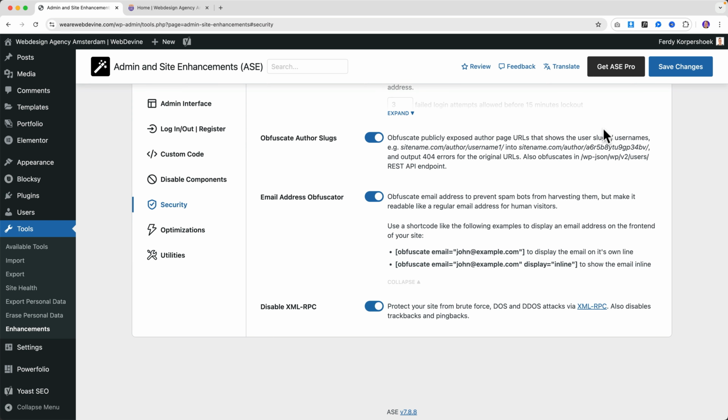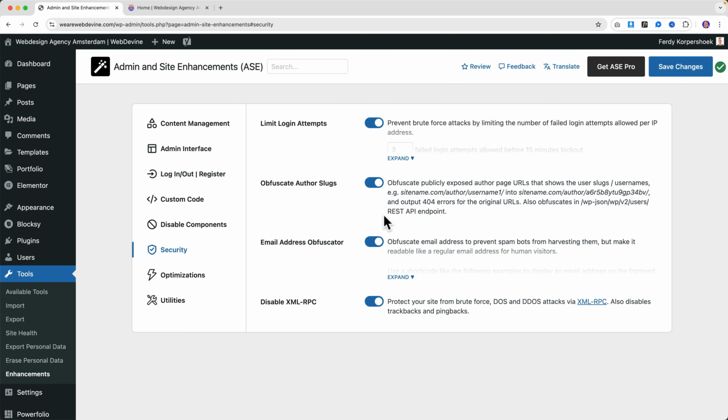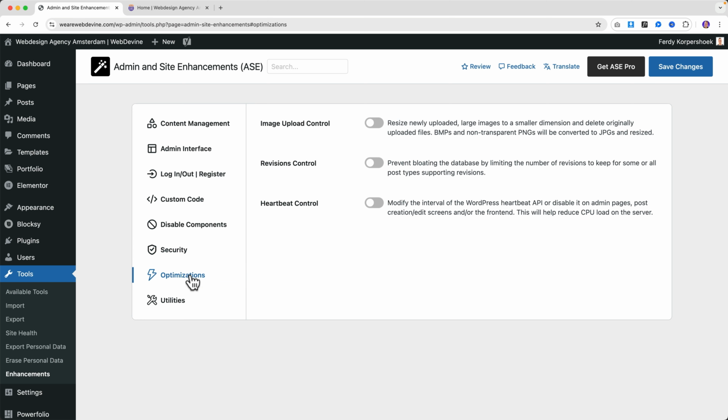Disable XML-RPC, protect your site from brute force, DOS and DDoS attacks. Turn this off. I got a message once like, hey, you need to disable this, otherwise people can attack your website. And here it is a matter of a simple click. Before, I had to contact the web hosting company and all that stuff. Right now I can turn it on and my website will be more safe. And isn't that what we want? A website that is safe. I think we do. Let's go to optimizations.